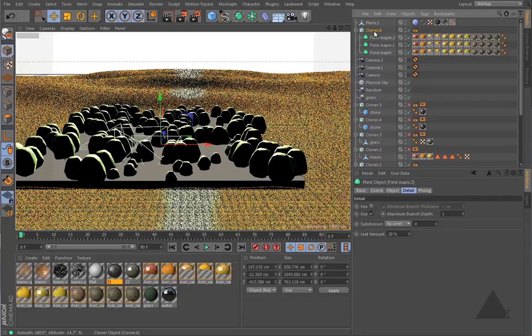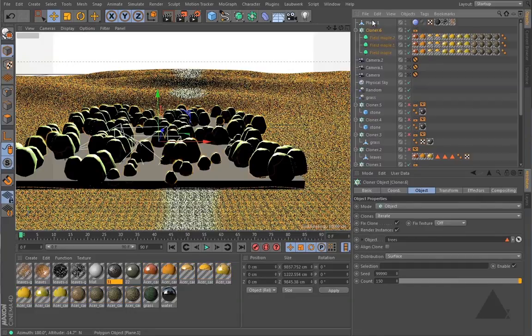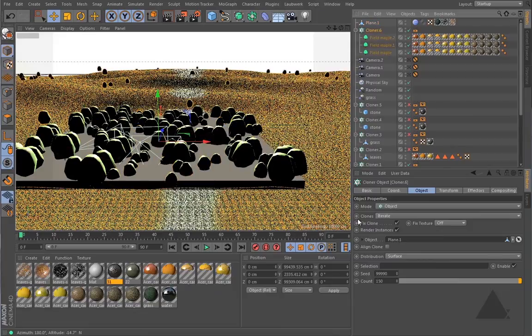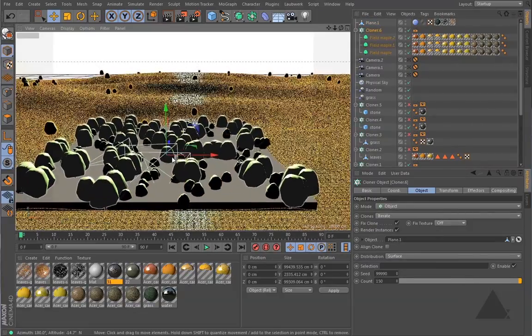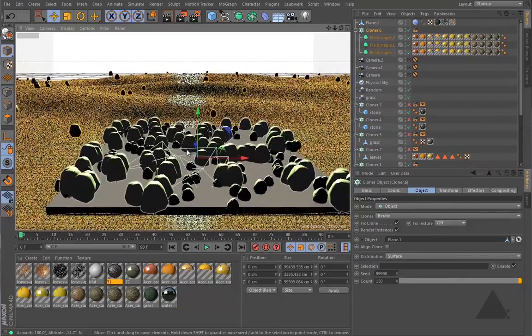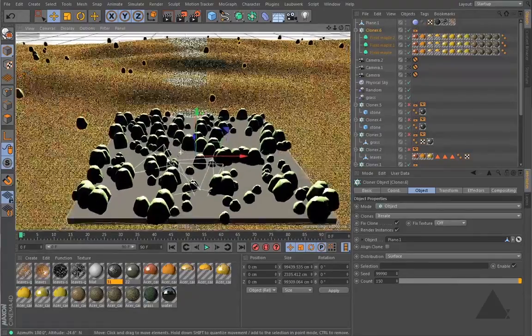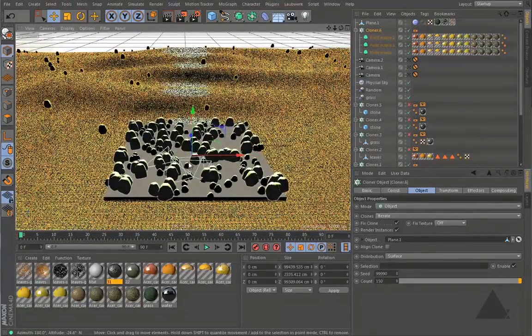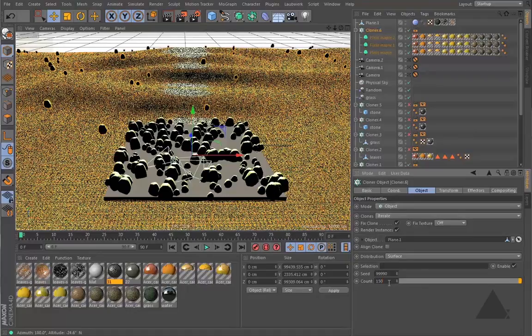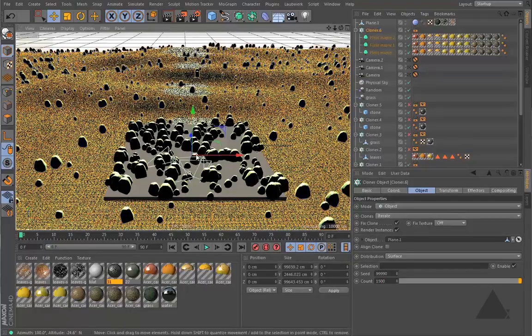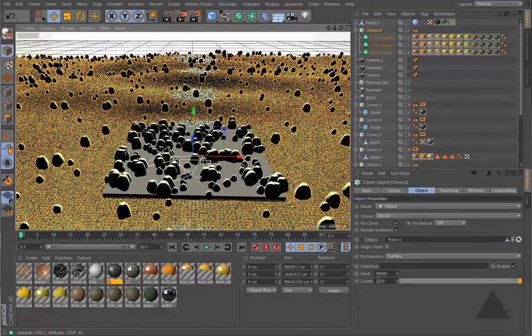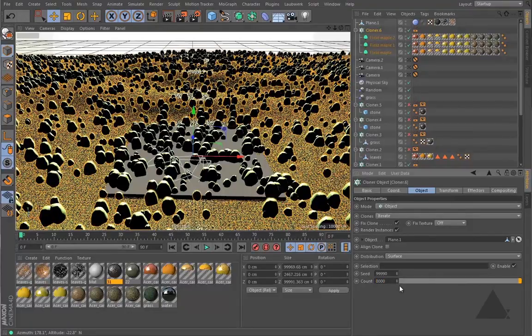There we go. And now let's go into the cloner and drag the new plane in there. There we go. So that's our basic distribution. And now we, of course, have to match the distribution to our original batch. So instead of 150, let's try 10 times as many. And let's try 8,000. And that seems to come pretty close, I guess.